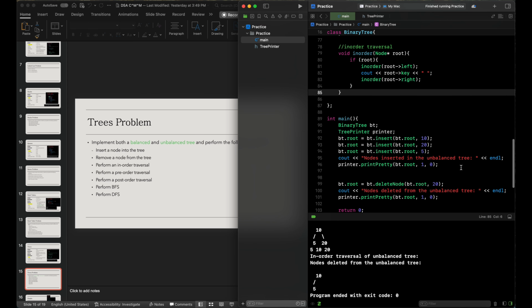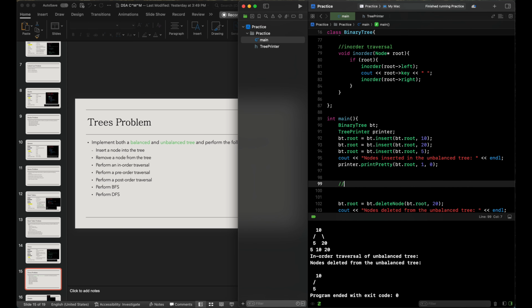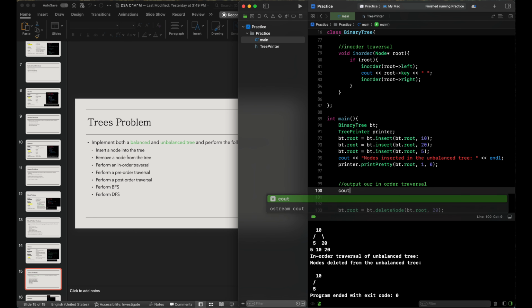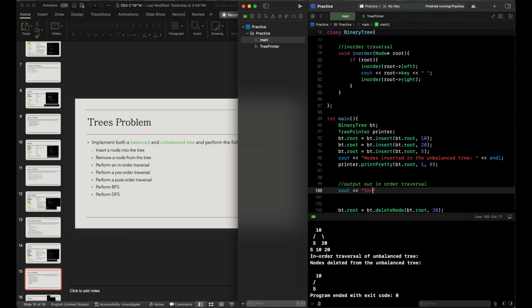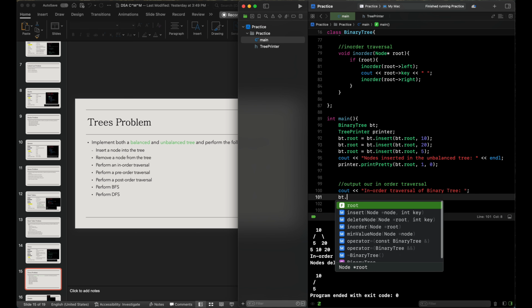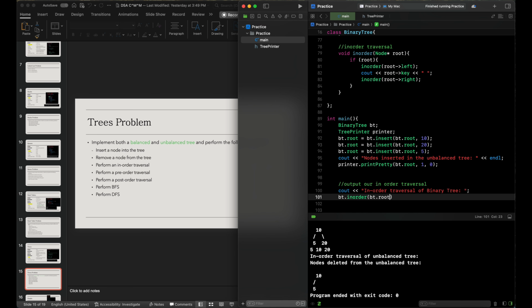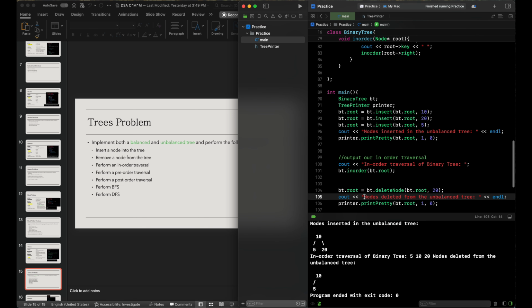And then what we will be doing is that we will be outputting our in order traversal, and we're going to be doing count in order traversal of binary tree, and then BT in order of BT root. That should actually be able to get us already set up. Yep. And in fact, let me just clean this part up. There we go.